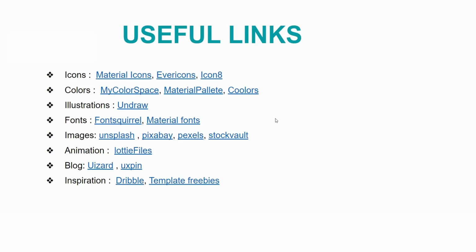So with the useful links, here are some links where you can get free or paid resources like images, icons, colors, illustrations, fonts, animation, and then where to get inspiration. So a blog, okay, a community.